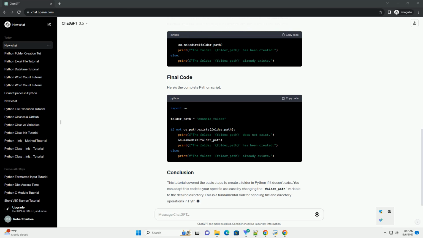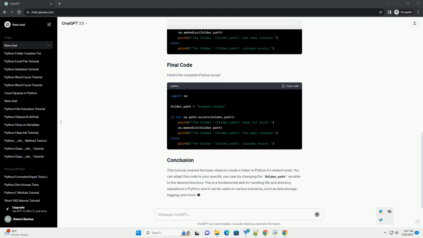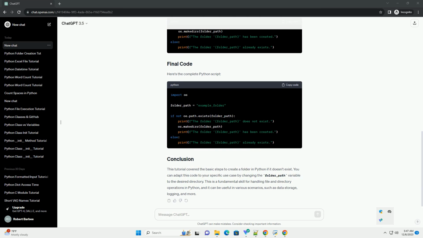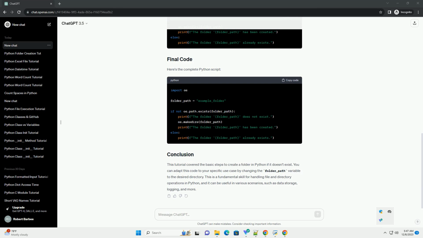We can use the os.path.exists function for this purpose. If the folder doesn't exist, we can proceed to create it using the os.makedirs function. This function creates all the intermediate directories if they don't exist. Here's the complete Python script.